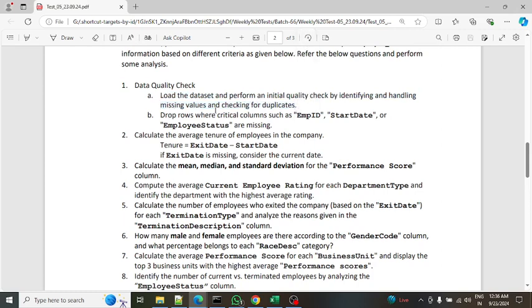As a data engineer, as soon as we receive the CSV file, this is the first step we need to perform. We need to find the missing values, identify any duplicates, and drop some of the data with respect to some columns. Here they are employee ID, start date, and employee status. We need to take care of these particular columns. This is the first question.